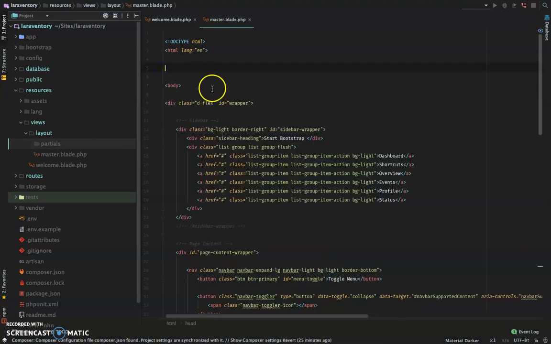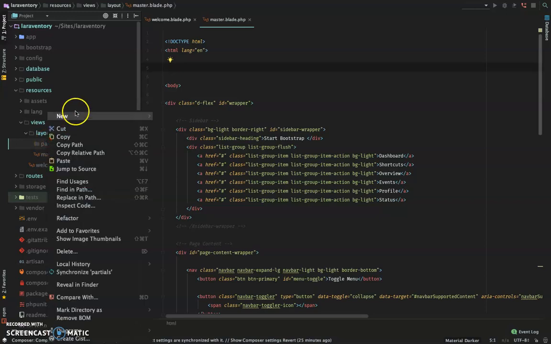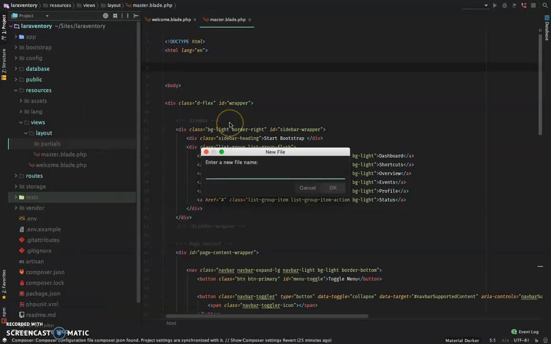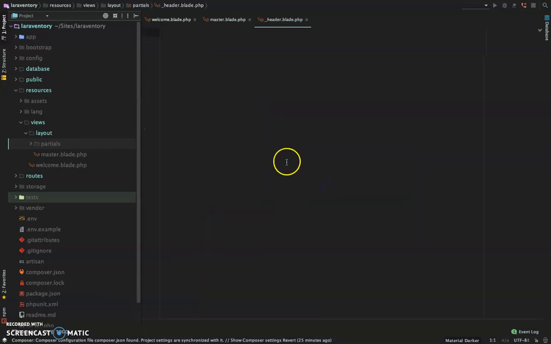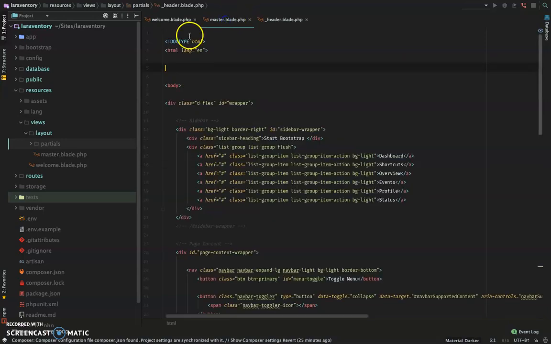Let's copy our header here. All the contents between the header tag, call it underscore header.blade.php. Paste this there. From here, do @include.